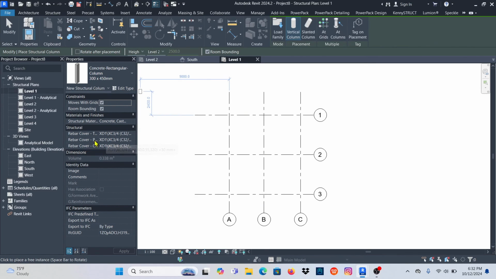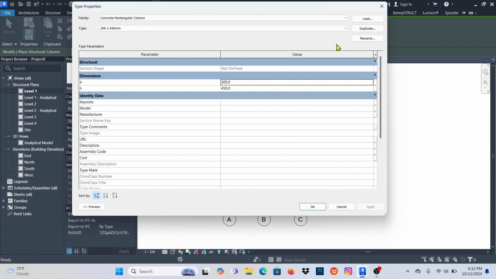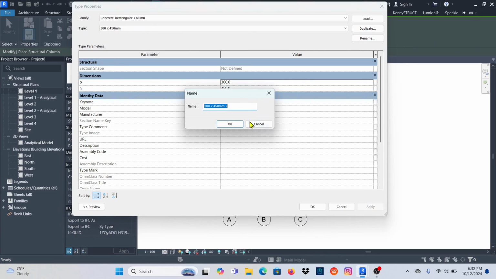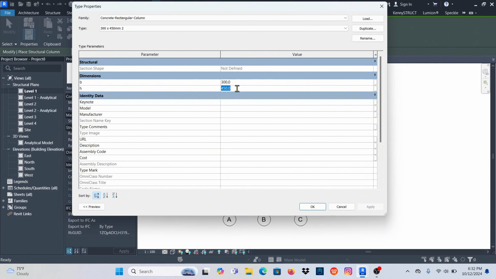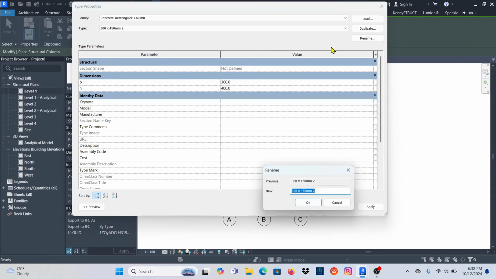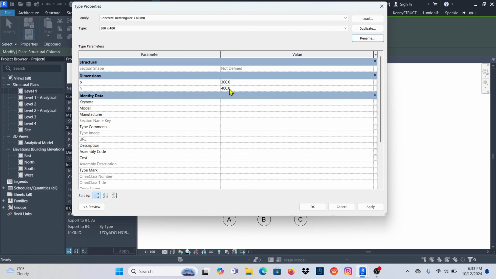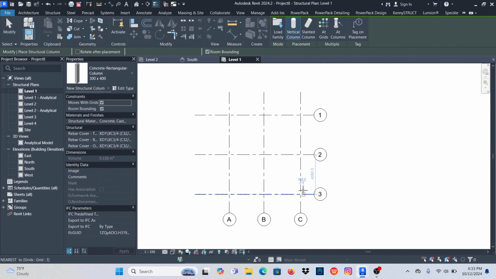All these are properties in terms of the rebar, but I'll just go to edit type and just counter check. If you want to duplicate, you can duplicate there, click OK, and you can change maybe this one to 400. So that you can rename it to 300 by 400, so that it's easy for you to identify it, and you need to make sure that the dimensions are matching. Apply, okay.